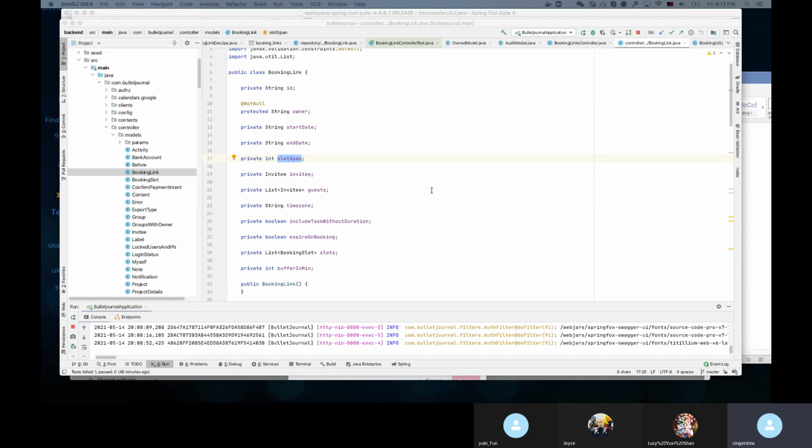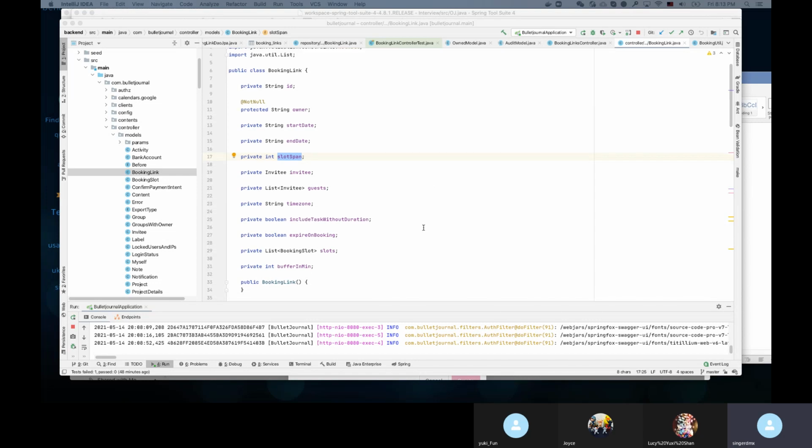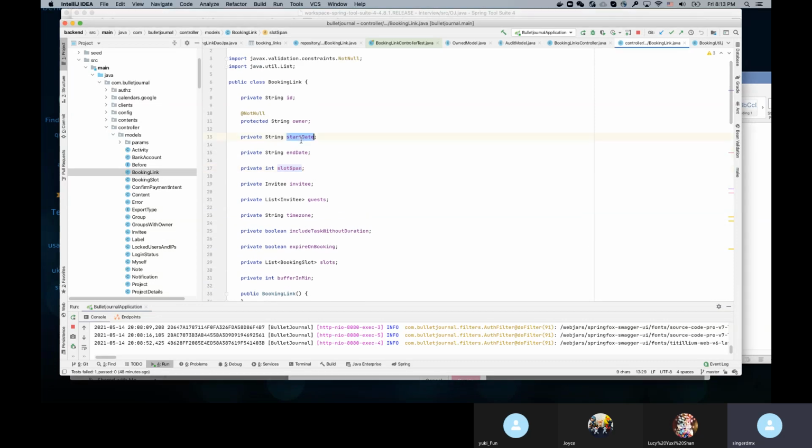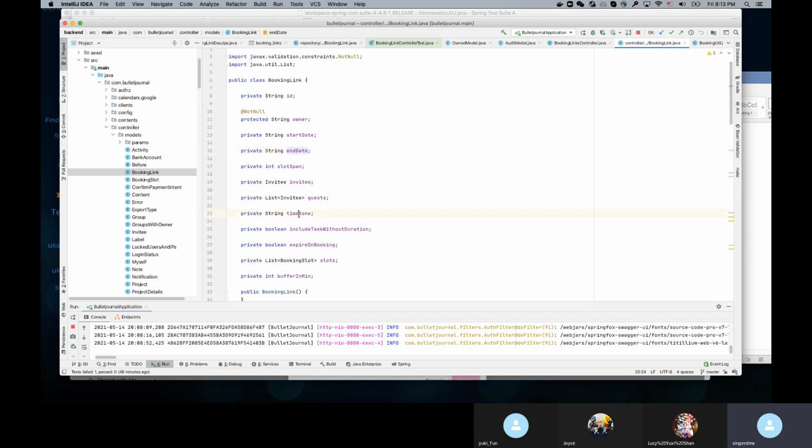If you check other models, like booking something in a restaurant or a meeting room, it's always a multiple of 15, okay? So that should be acceptable, right? And let's see the other parameters. Start date, end date is YYYYMMDD, okay? Time zone.